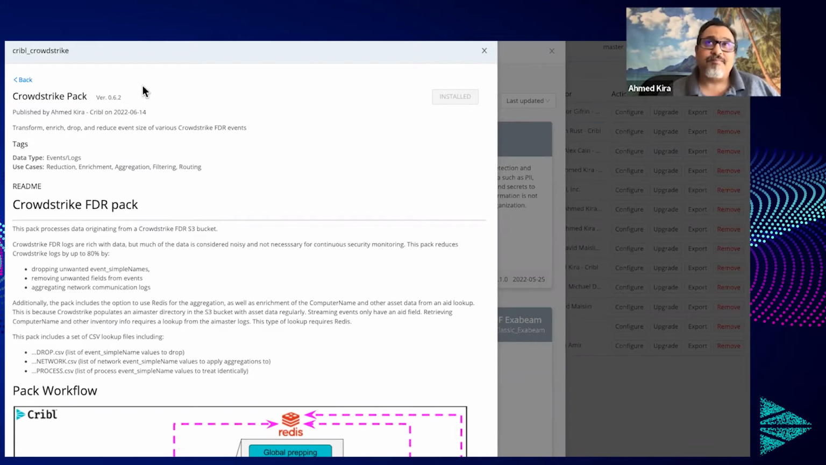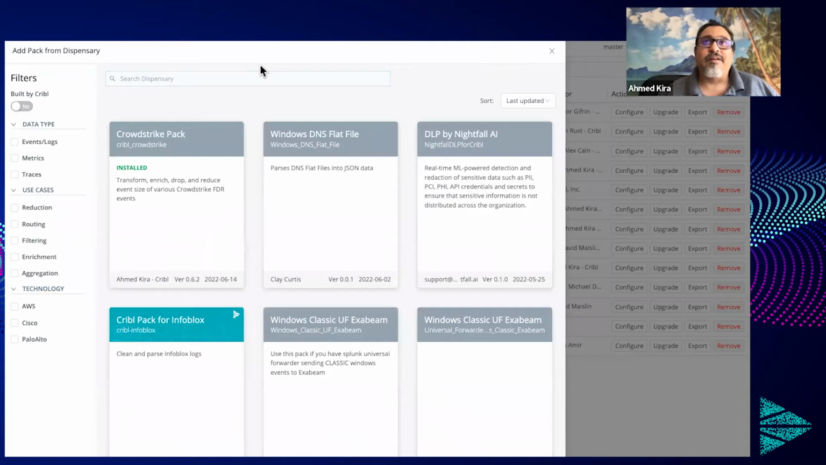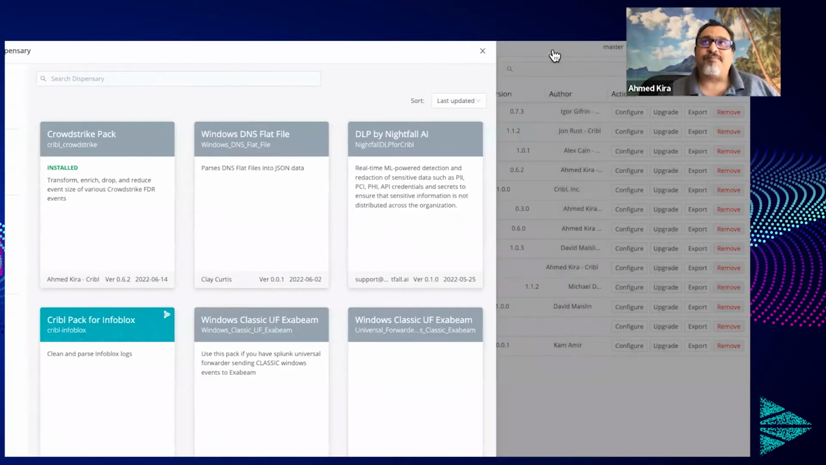This is the CrowdStrike pack that I'm going to talk through, which has been relatively popular over the last few months with a lot of demand for this. Let's go ahead and get into this.